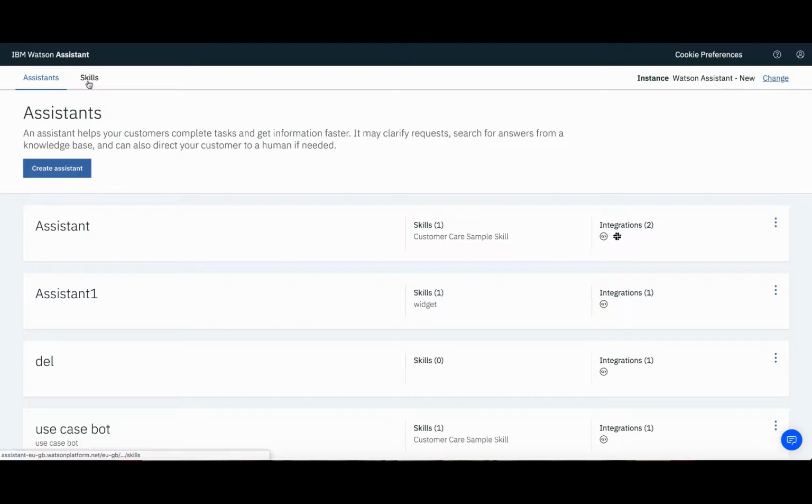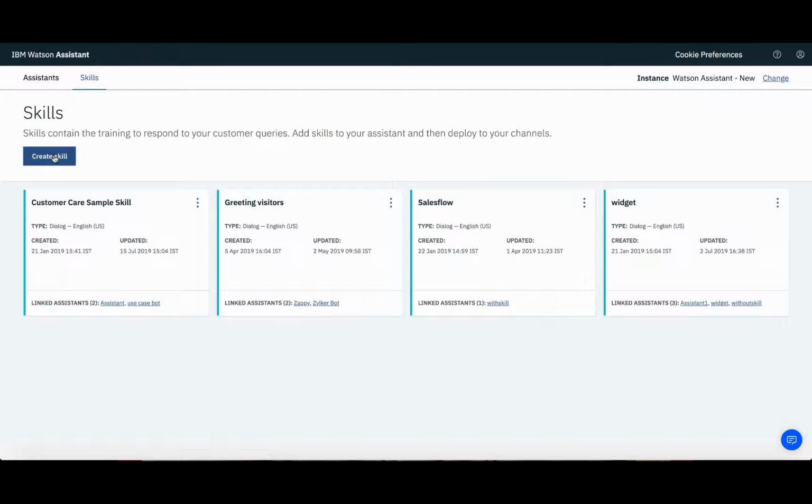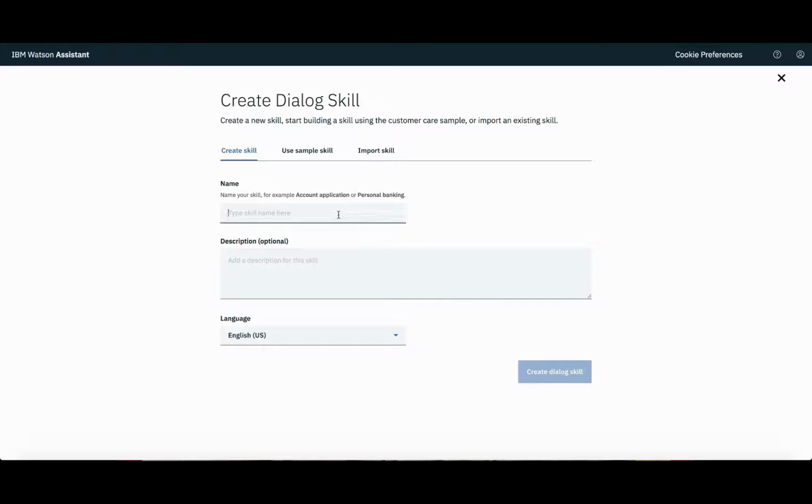We look at how to create a dialog skill. Skills in the Watson Assistant contain the training that an assistant requires to respond to any of your visitors' queries. A dialog skill is a container for the artifacts that define the flow of a conversation that your assistant can have with website visitors. To create a skill, from the home page of the Watson Assistant tool, click Create a Skill.